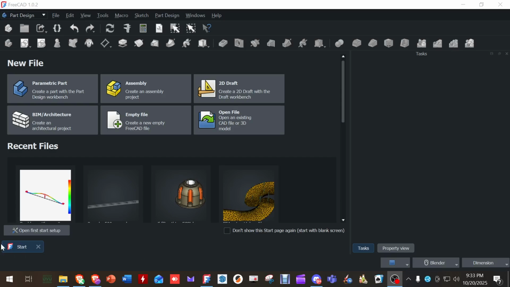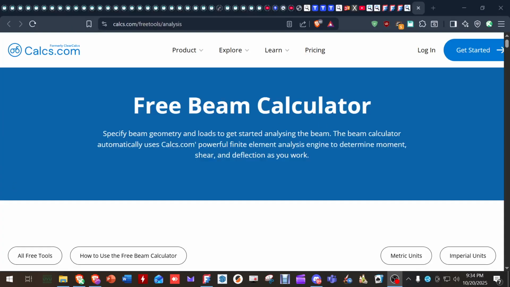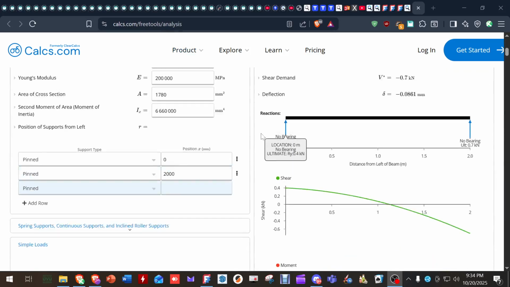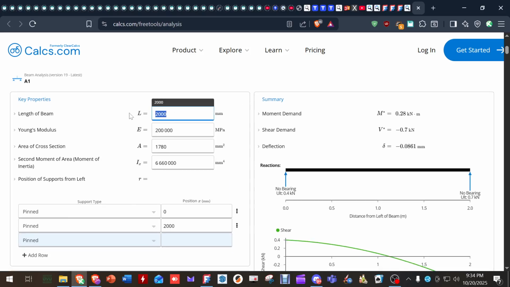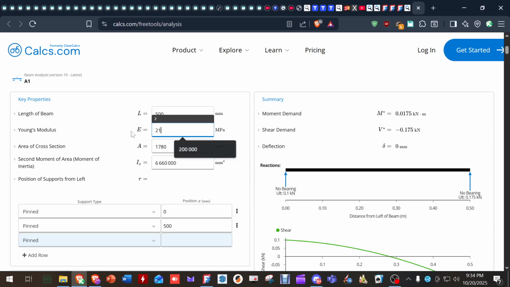Let's see if I have that actually still. Okay, so I went ahead and found it: calcs.com, free tools, analysis, and it's the free beam calculator. This is what I just used. I think this is important to go over a little bit. Length of the beam is 500 millimeters. I'm using 210,000 for my Young's modulus. The area of cross section, I don't remember what that is, but we can figure this out real quick.